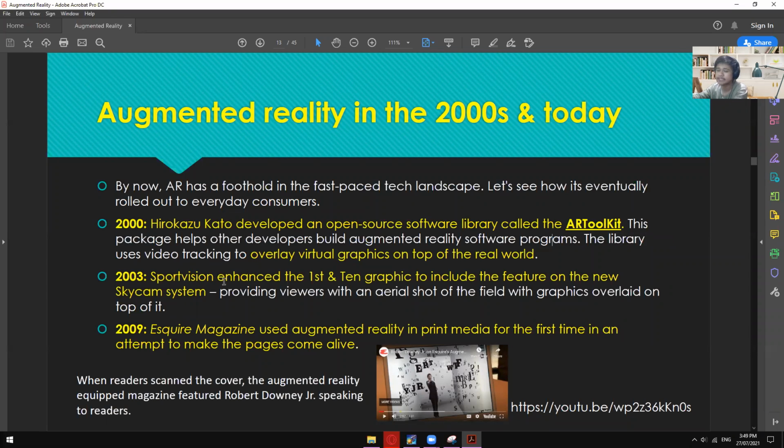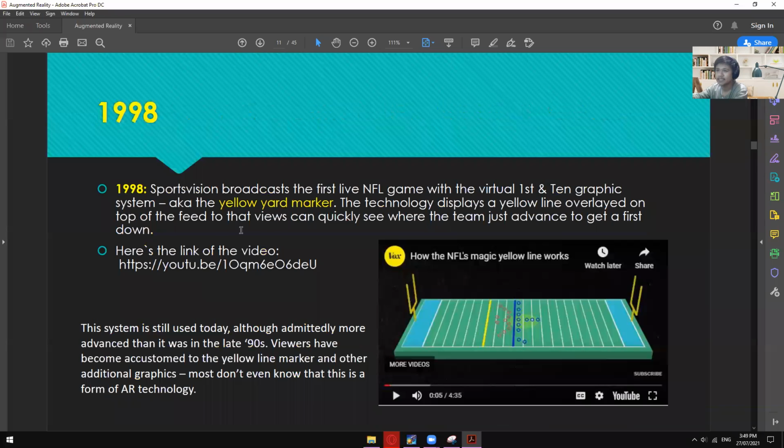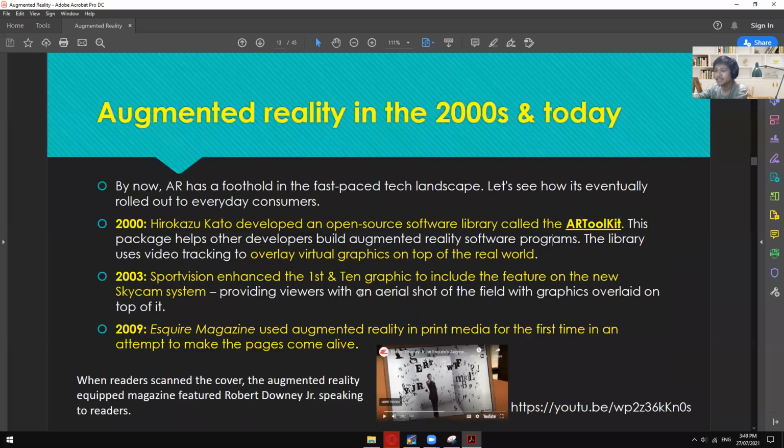Okay, and then 2003, so we have this Sport Vision enhanced first and 10 graphics. So they just enhanced that one, this first and 10 graphic, to include the feature on the new Sky cam system, providing viewers with an aerial shot of the field with graphics overlaid on top of it.